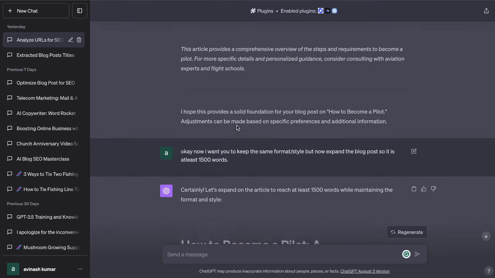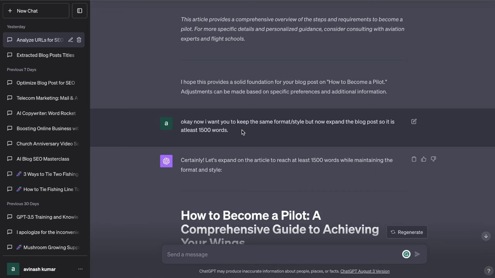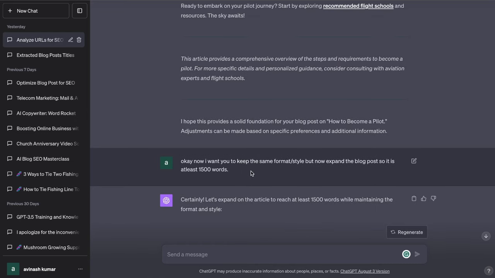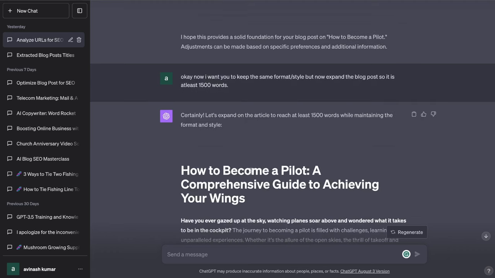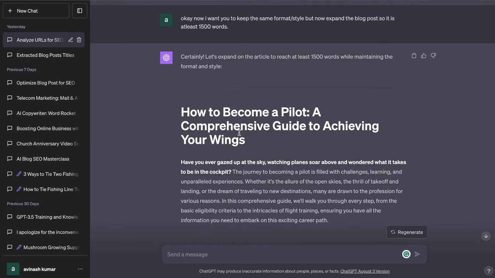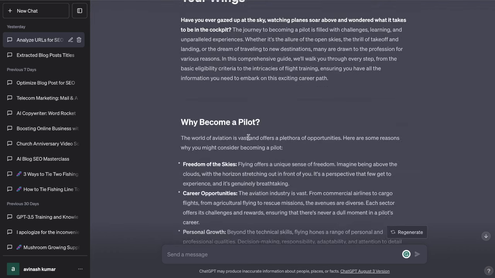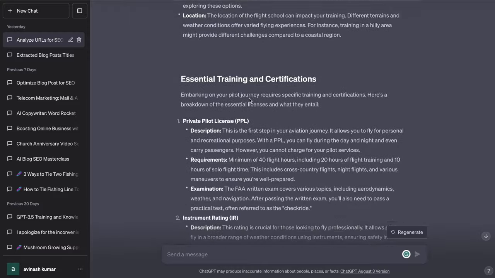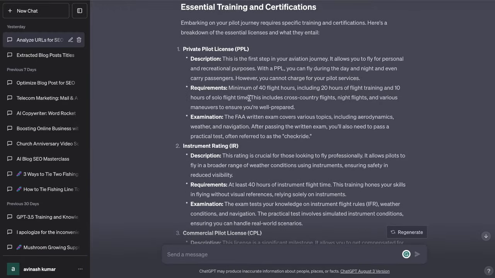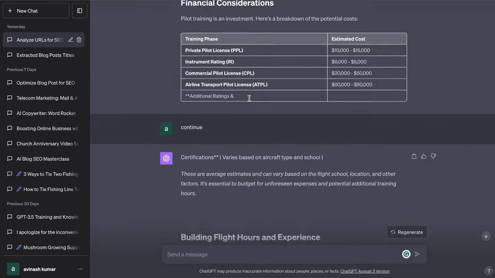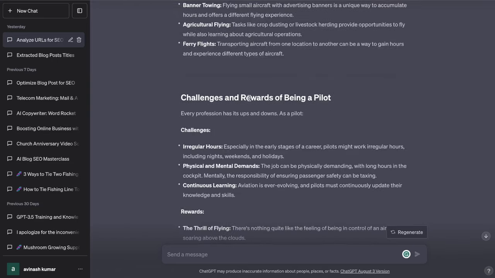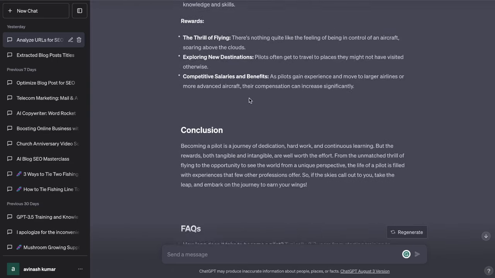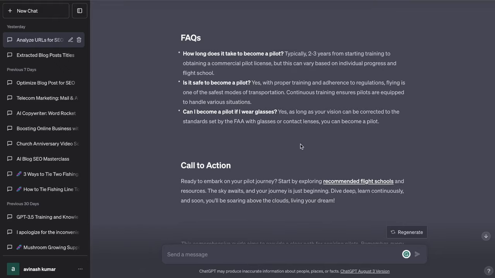So what I did was I told it to expand this article, and the prompt that I used was, I want you to keep the same style and the format, but expand this blog post so it is at least 1500 words. So then it was able to expand on that article. And as you can see, we get a much, much longer article here. It's added some more information when it comes to choosing the right school, some more information when it comes to essential training, airline pilot requirements, building flight hours, challenges and rewards of being a pilot, and a conclusion. And the FAQ is a little bit longer as well.